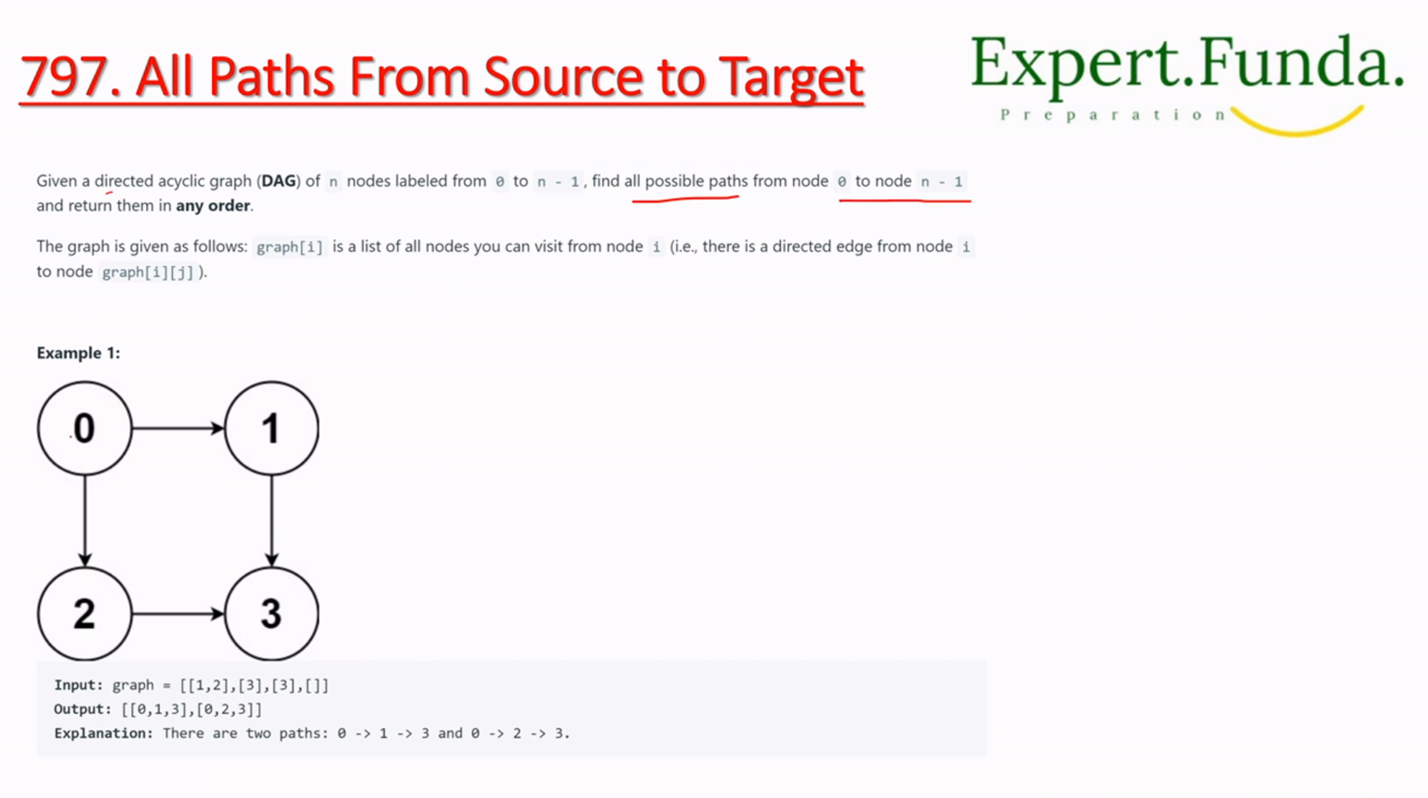Let's understand. Directed means the direction is already given. Node 0 is pointing to node 1, and it is connected with node 2. Node 1 is connected with 3, and 2 is connected with 4, like this. The direction is already given: 1 is going to 3, and 2 is going to 3.